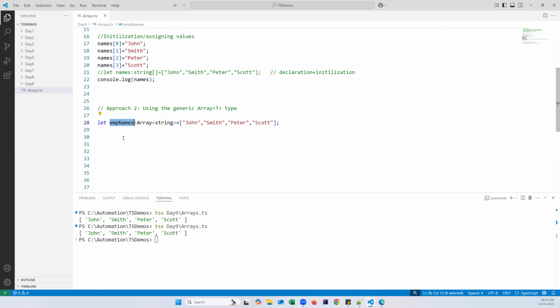So emp names is a variable name, array is a type, string is a data type, and this is the data. So here again, index won't come into the picture. Still it will consider index. This is 0, 1, 2, 3. But here we haven't specified any index. So same kind of declaration, both are almost similar, but here we specify the string and square bracket. Here we haven't specified a bracket. Instead, we use something called array type. This is another way to declare an array.